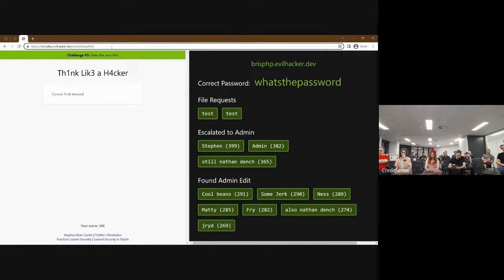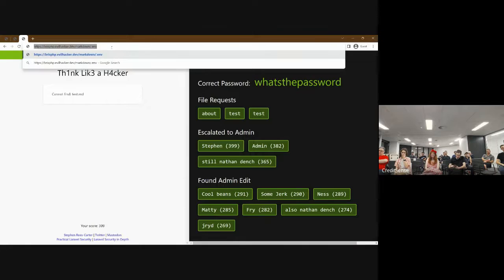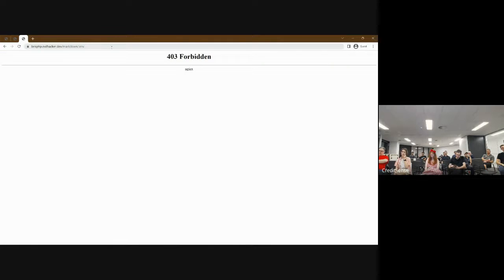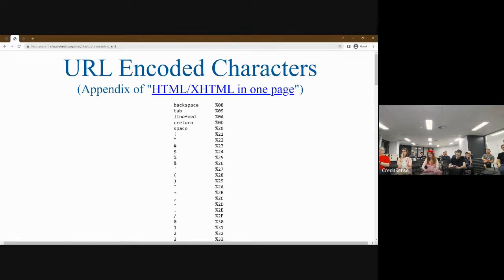One good thing to check is we want to look for the .env file, and we're getting a forbidden. So the server is preventing us from hitting the env file, which is actually a thing that Nginx is doing. It's a rule in Nginx, a security feature in there. But we can trick it because it's looking for the dot, and you can use URL encoded characters to bypass that.